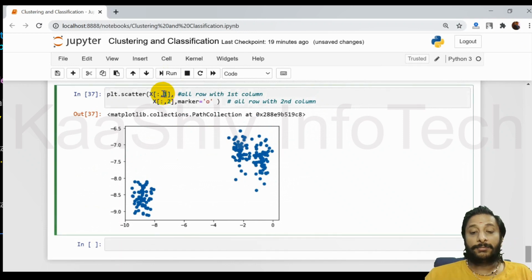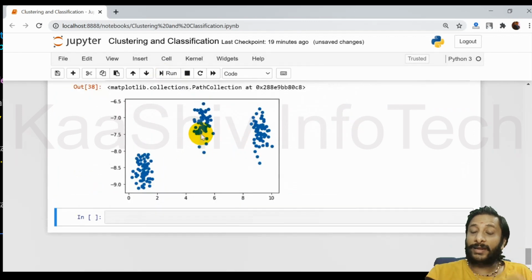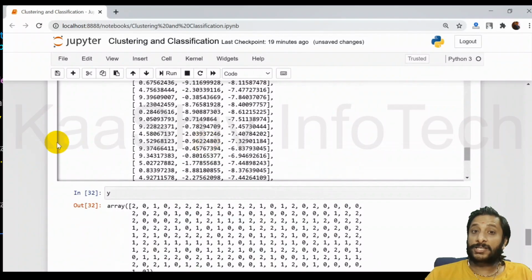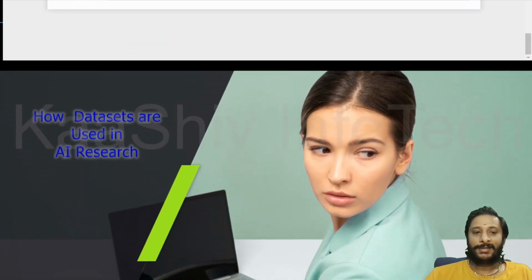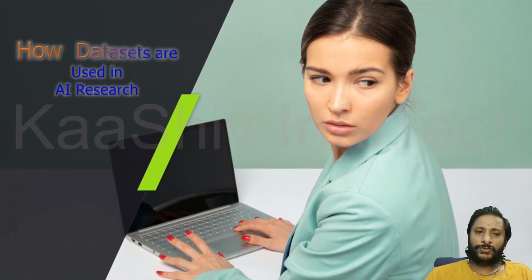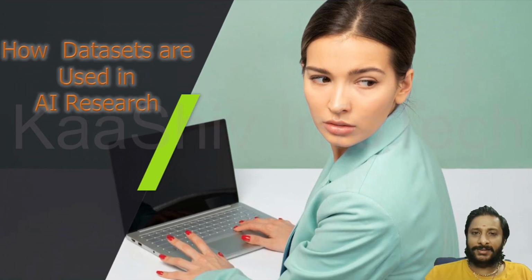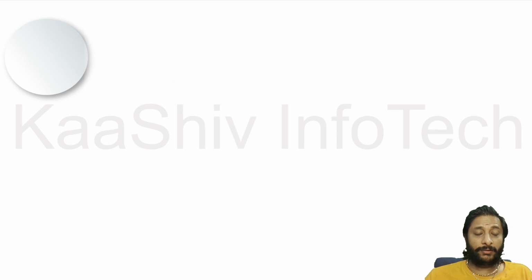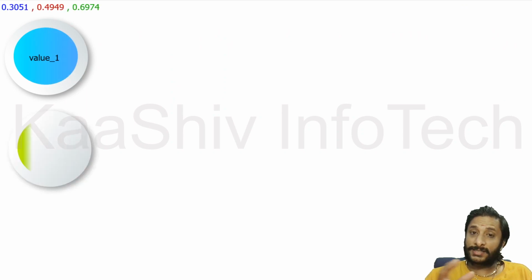That's awesome. This is how you are able to create the datasets for artificial intelligence research. Sir, you told us that we have created the dataset. How is this used in research, sir? Let's see. Once the datasets are created, they will be used in research in this concept.